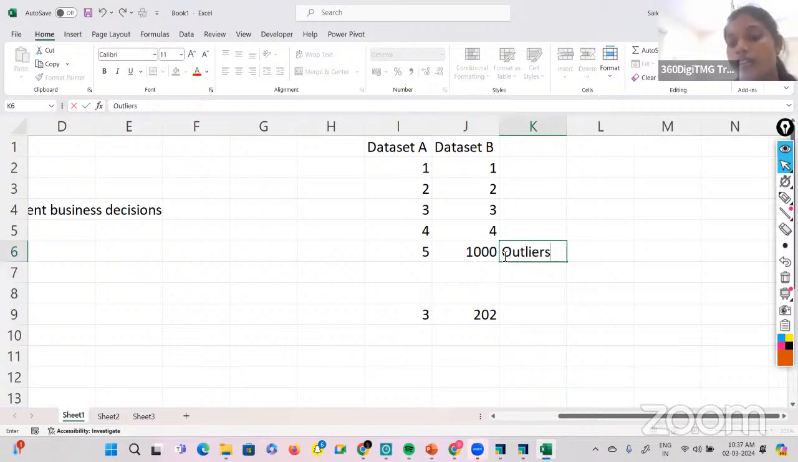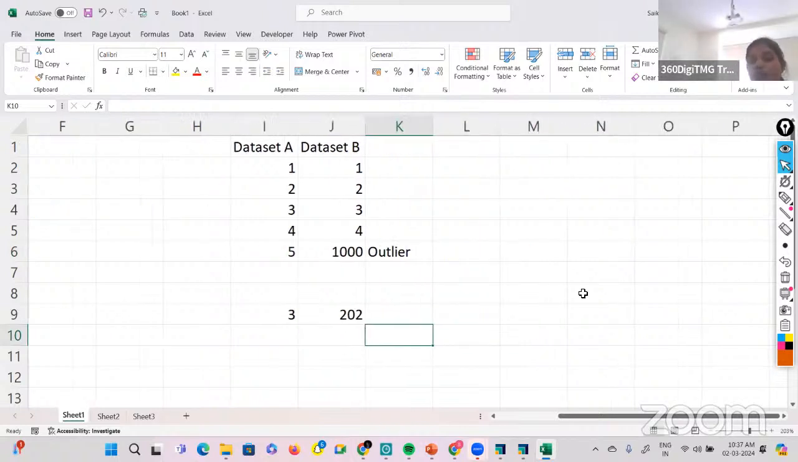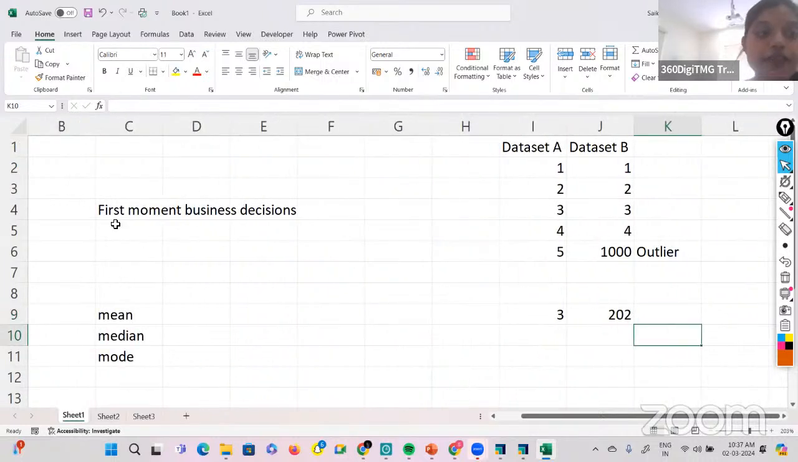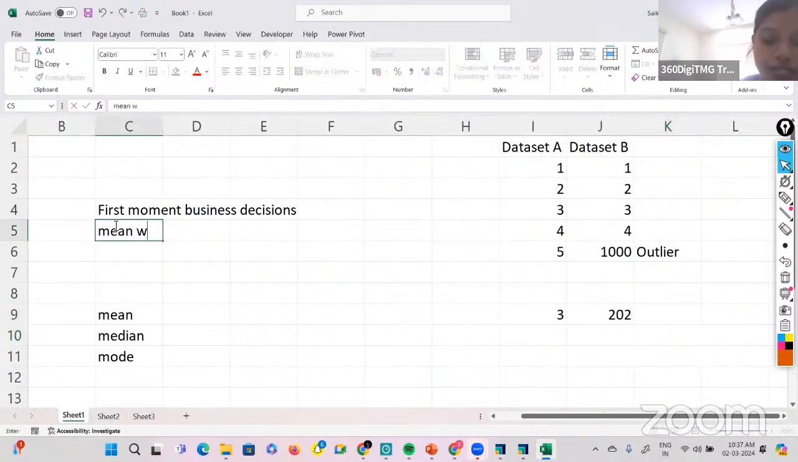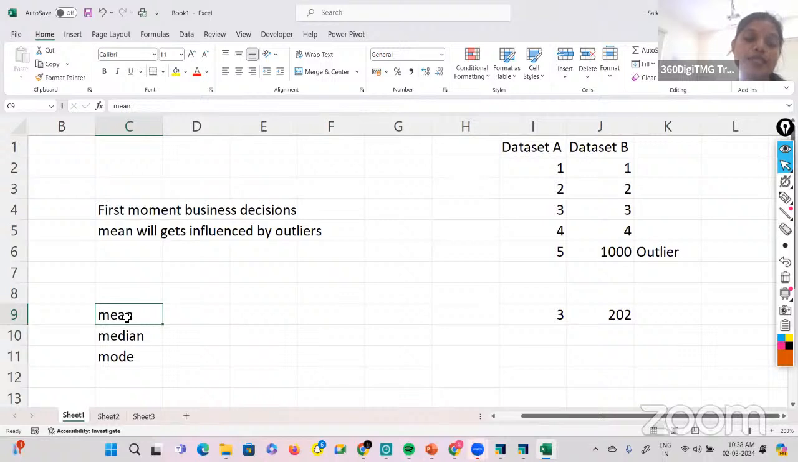Because of the outlier, you have a lot of difference in the mean value. So the main point here is, in first moment business decisions, mean will get influenced by outliers. So when you have outliers in your data, you always go for median instead of mean. First moment business decision consists of 3: mean, median, and mode. And mean will get easily influenced by outliers.